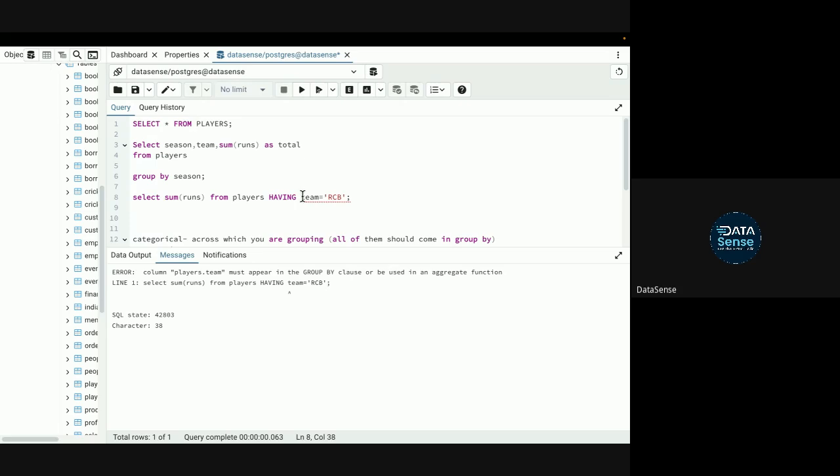And now tell me, this team equal to RCB. Have you kept this in the GROUP BY statement? You have not, so it will not work. Basically, to give a HAVING clause, the prerequisite is we have to use a GROUP BY. By making GROUP BY, one aggregated table was created. Then after that we can use HAVING.